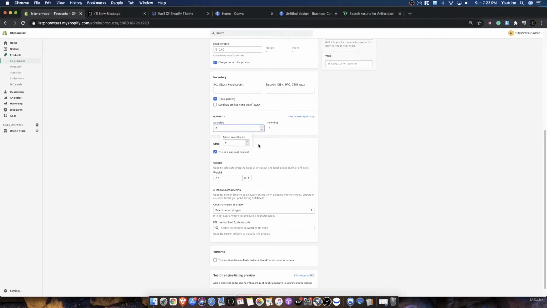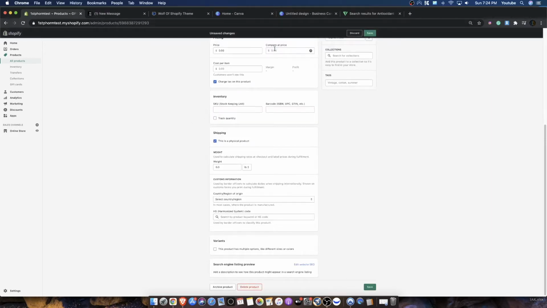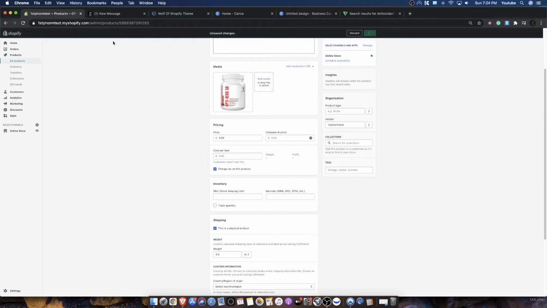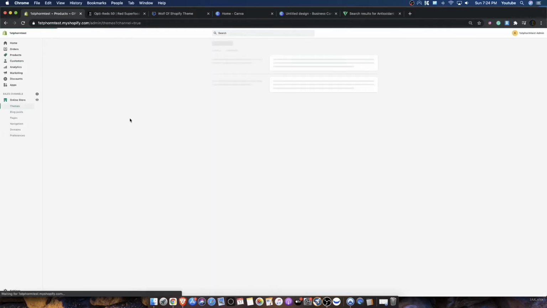A lot of other themes, even if you have 0 available, will still allow you to sell the product, which is really a bad thing. And this is why the Wolf of Shopify theme is one of the best themes out there. And this is just one of the many features, and you'll see many more to come. In this case, we're just not going to track any inventory just for the sake of this YouTube video. In your case, with your business, you might want to track your inventory, especially if you're selling something like supplements. Let's go ahead and jump over to our customization page.